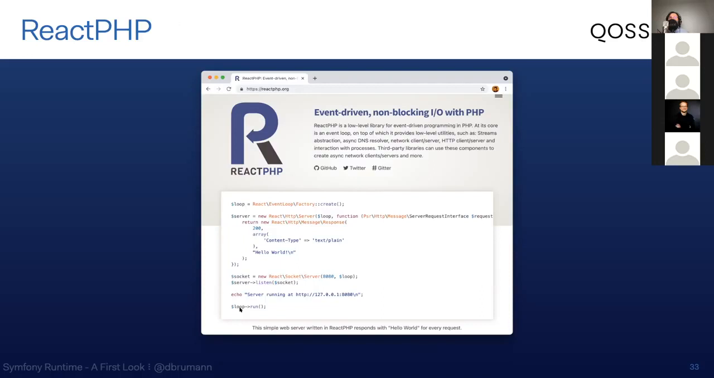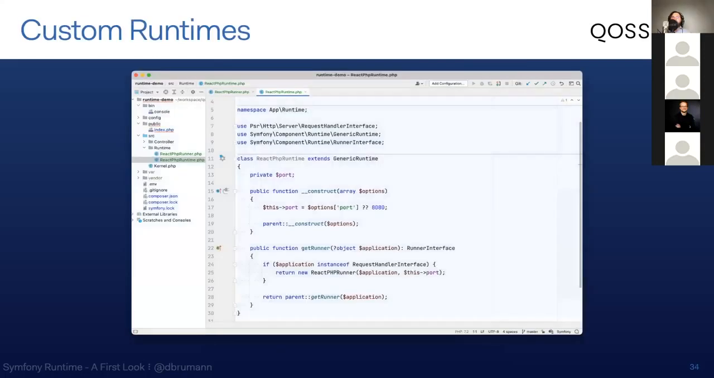And all the time it would be incompatible with, for example, if you had your React PHP index PHP, it would not work with Swoole, and it would not work with Apache or Nginx anymore, which basically means that if you want to play around with these alternative PHP runtimes, it's a lot of work.